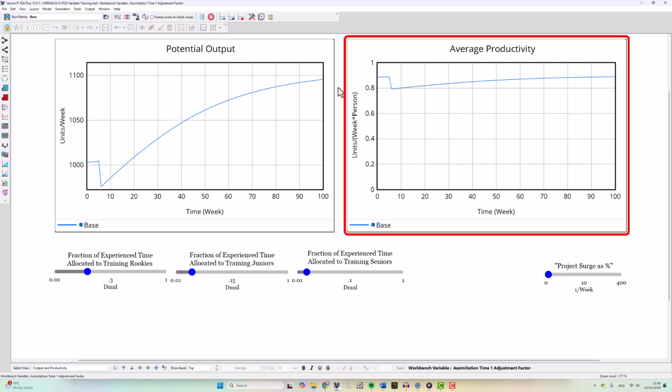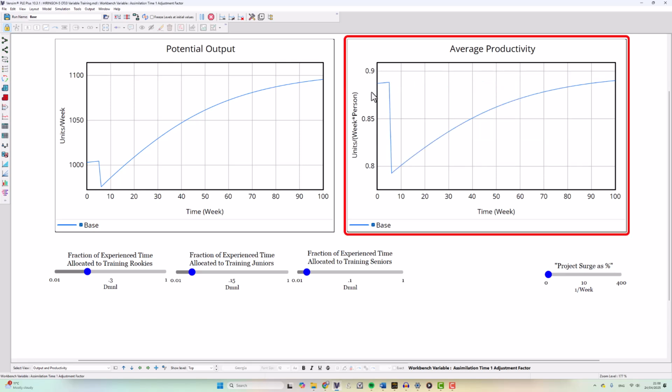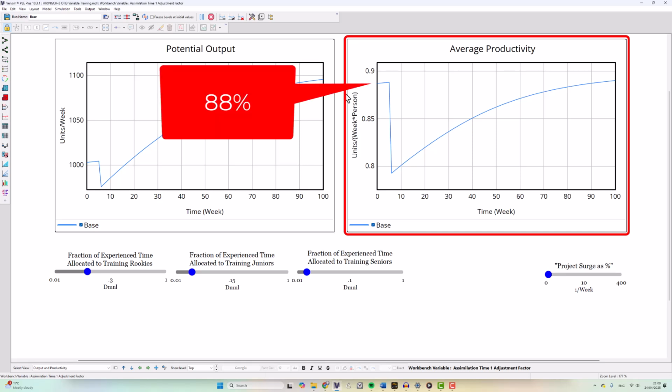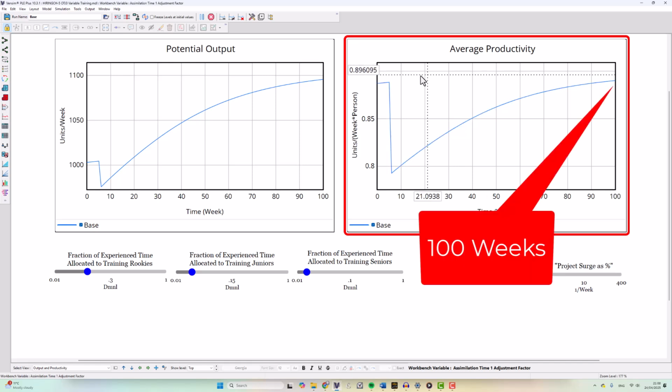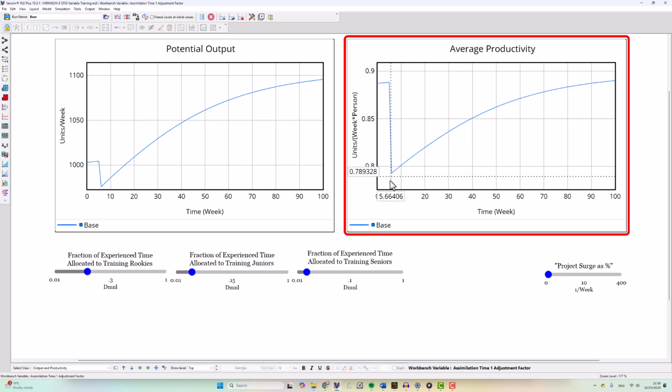If we look at the graph on the right, the average productivity, we can see that this productivity drops from around 88% to around 79%. And at 100 weeks, the productivity has just reached the level it was at before we onboarded the people for the project.